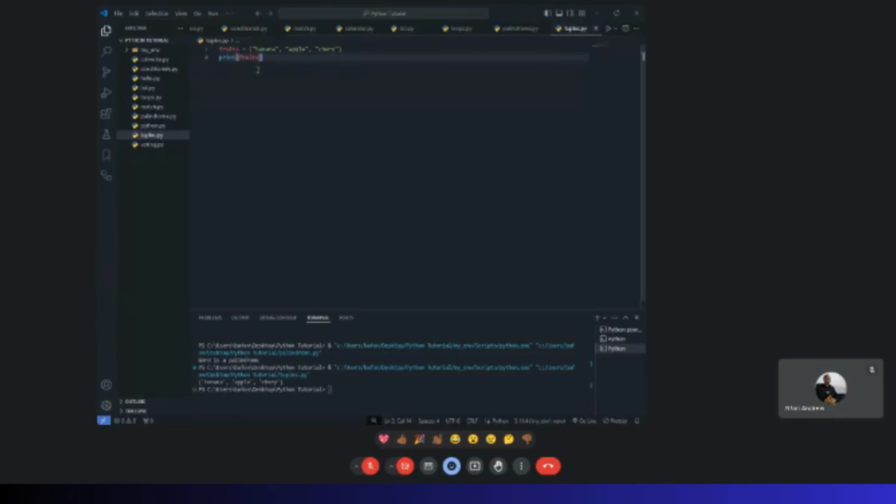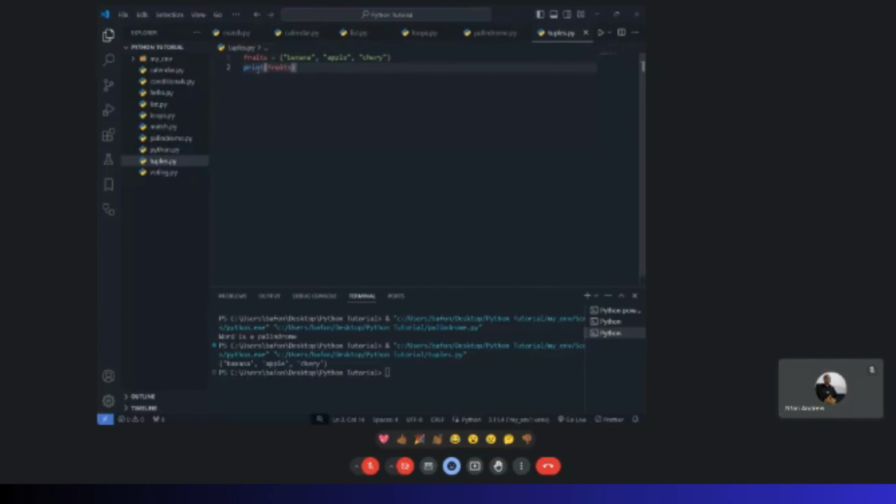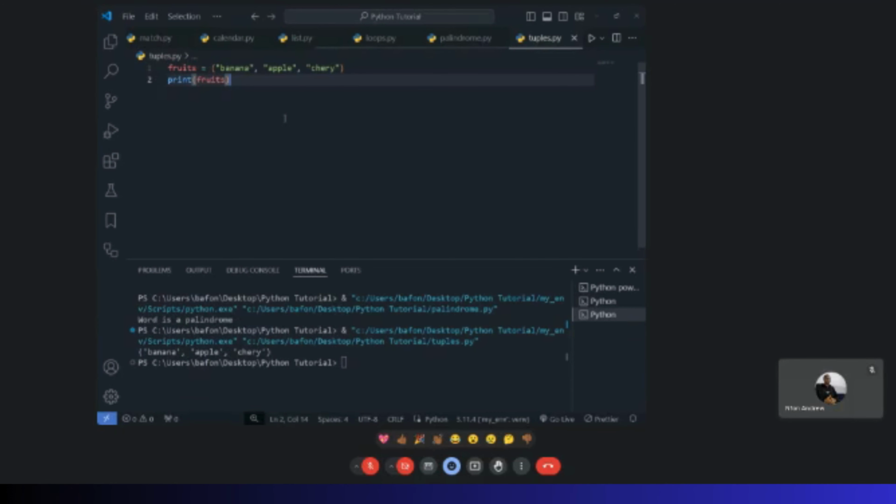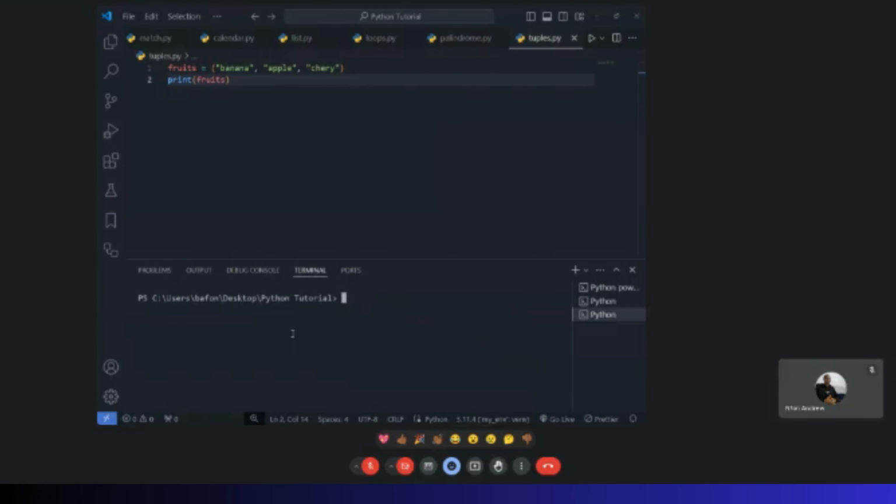So is there any issue before we get to the implementation of tuples? Please, if there's any question, you can ask. Okay, if there is none, then here we have a tuple. Can you see my screen very well? Okay.